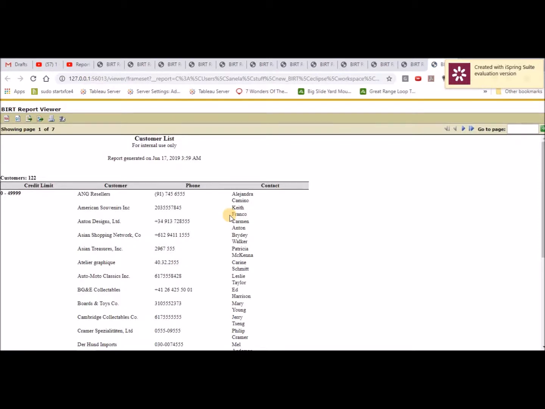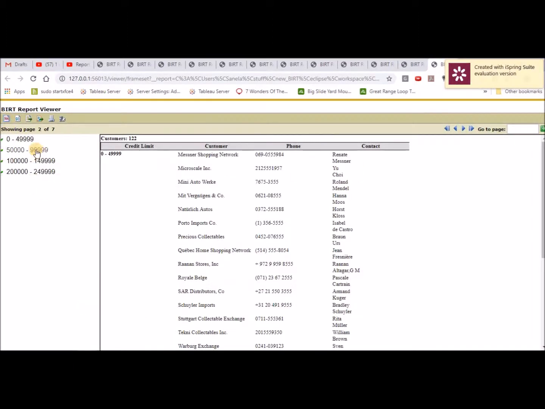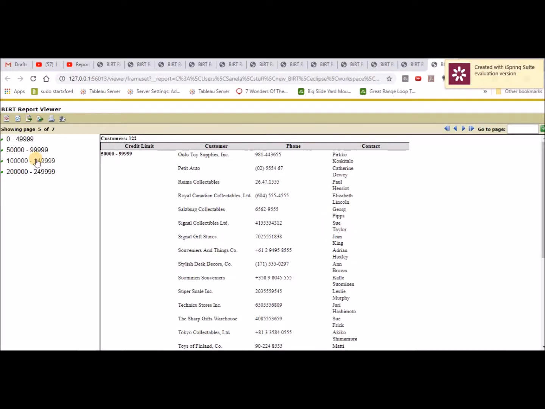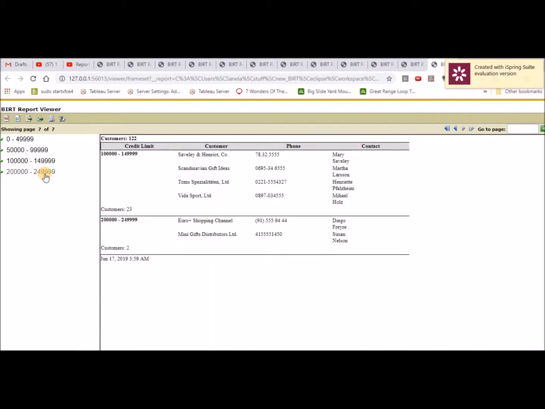Okay, so total number of customers right here. Then the credit ranges. And the total, and we have a dividing line, some padding, total customer for each group. This looks beautiful, right? Okay, so now it's your turn to do it.